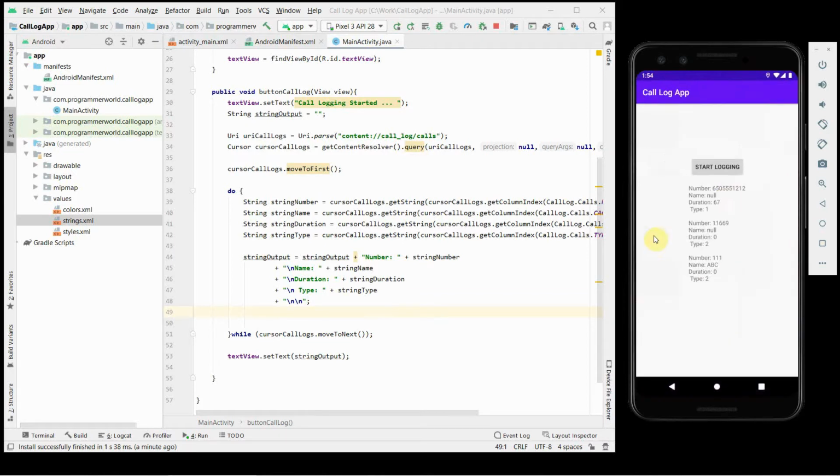So if I go back here, I can see this number is from that last call, and that's an incoming call. So type is 1, duration 67, and name is null because there is no name associated with this number. Similarly for this one, but ABC was the call on the top of the list. It's of course the other way around, but you can redo this order. That's not a big deal. And this is of type 2, duration 0.